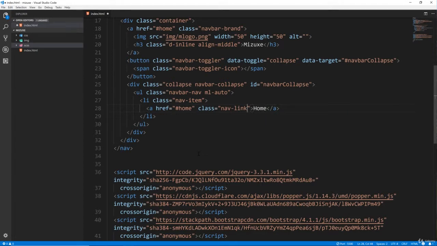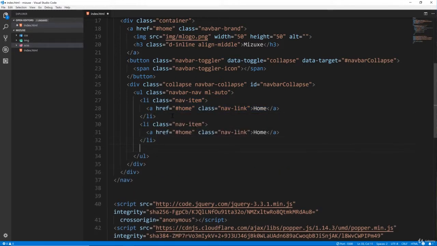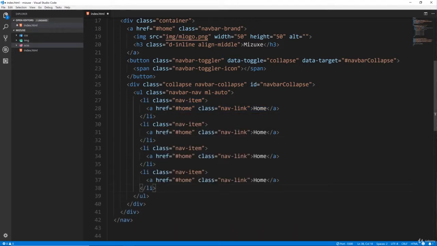And then I'll just copy this li. So that's 1, we'll do 2, 3, and 4. So the second one is going to go to about, so we'll change that in this. This one is going to go to authors.